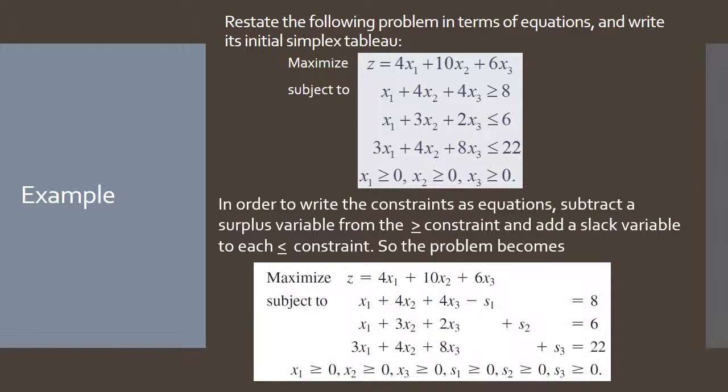All right, so notice what we've done here for our constraints. For the first one that was greater than, we subtracted a surplus variable, and then for the second and third constraint, we added a slack variable. We've also noted on the bottom that all of these variables are non-negative.